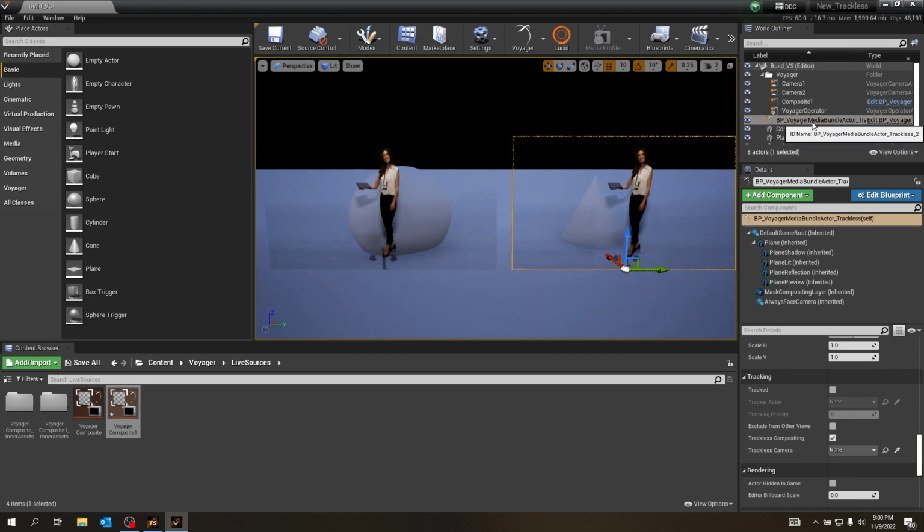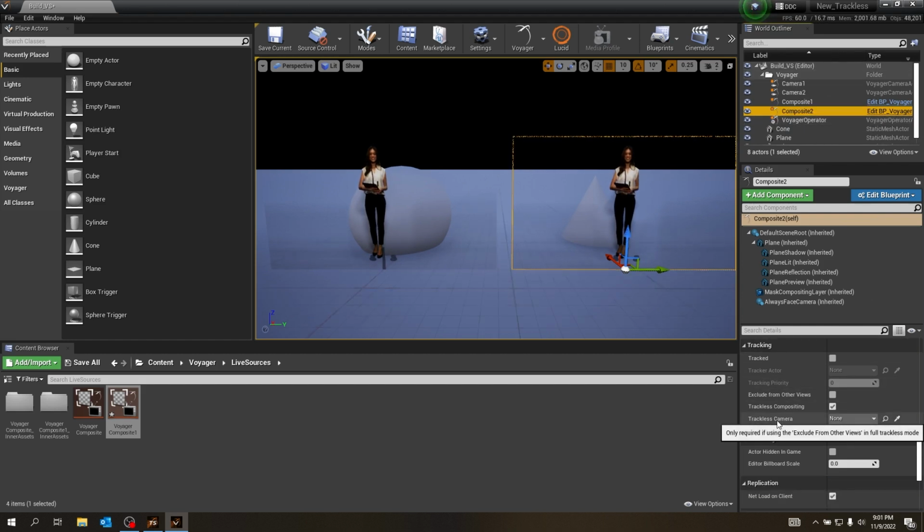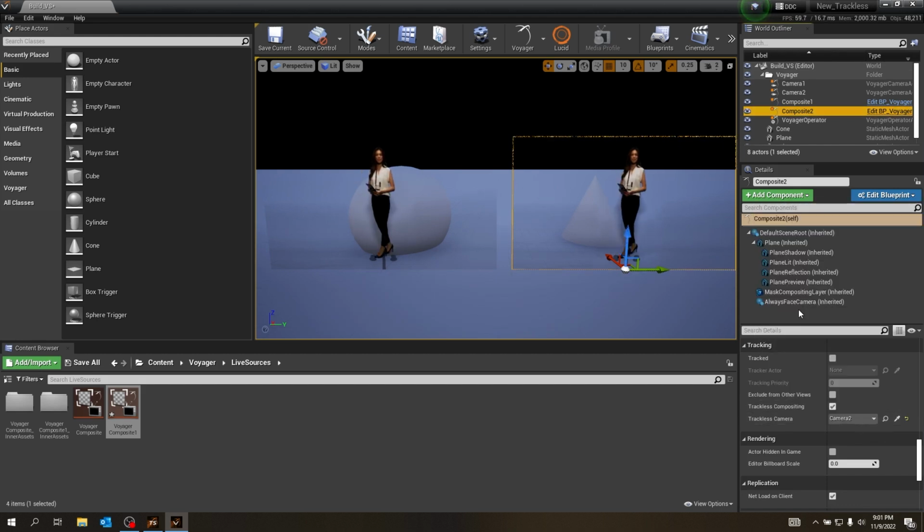First of all, we should rename it. So let's call it composite 2, drag it to the folder as well. And then same thing here, we're going to want to assign camera 2 to this composite plane. And then we want it to be excluded from the other views as well. So we're going to save this.